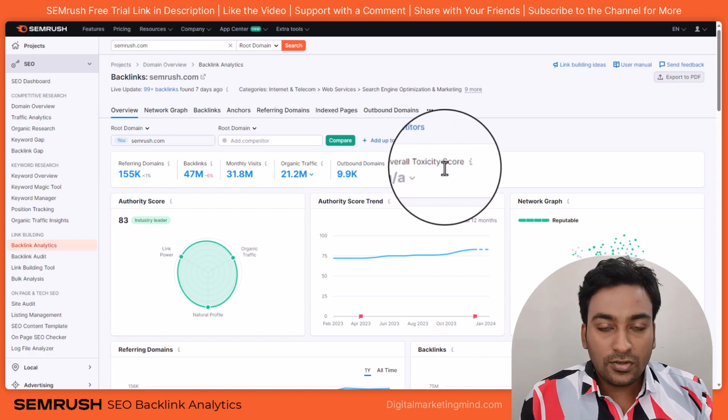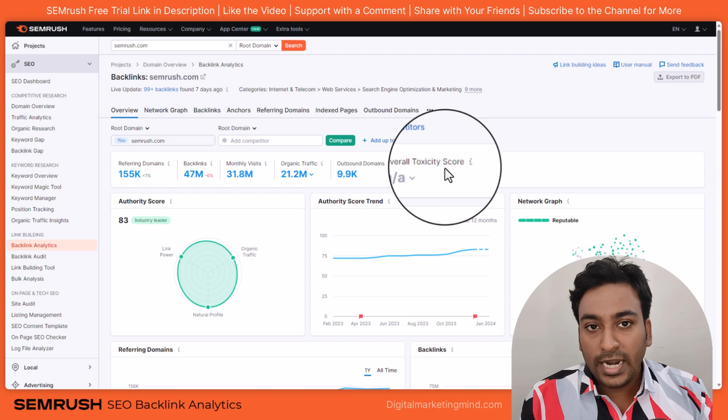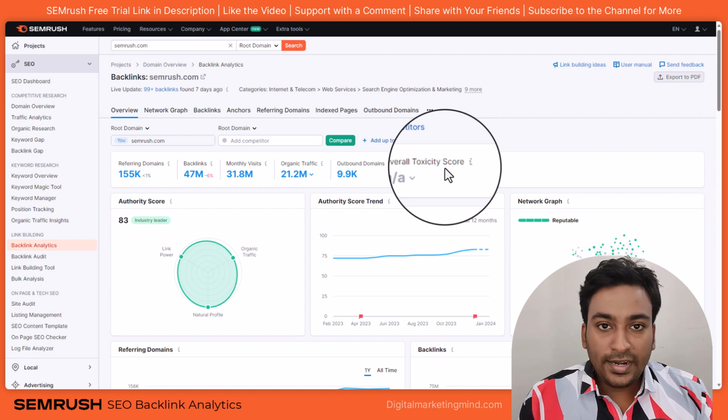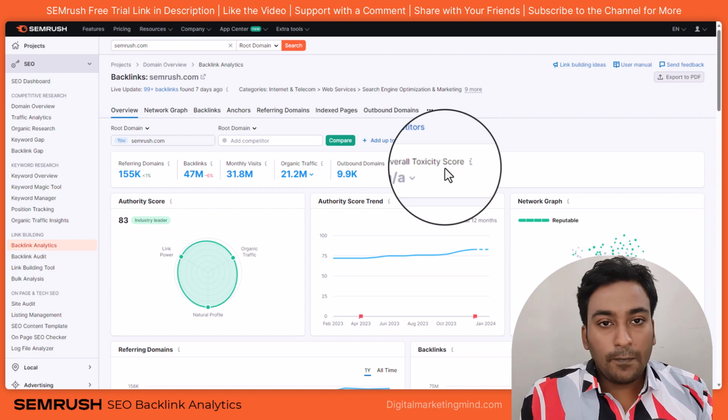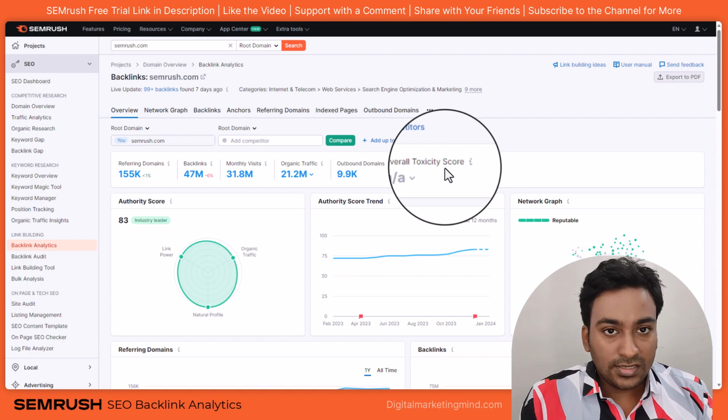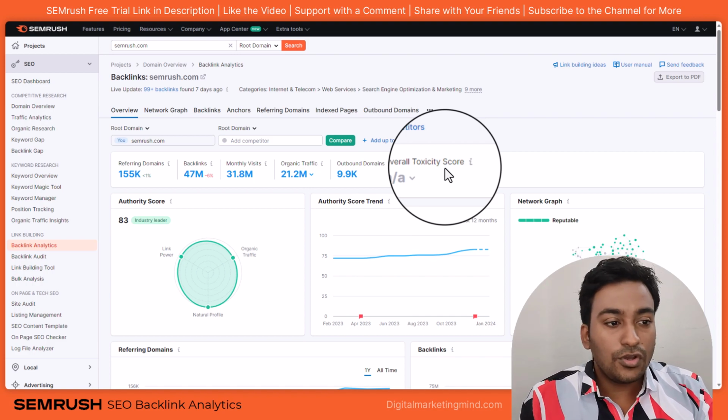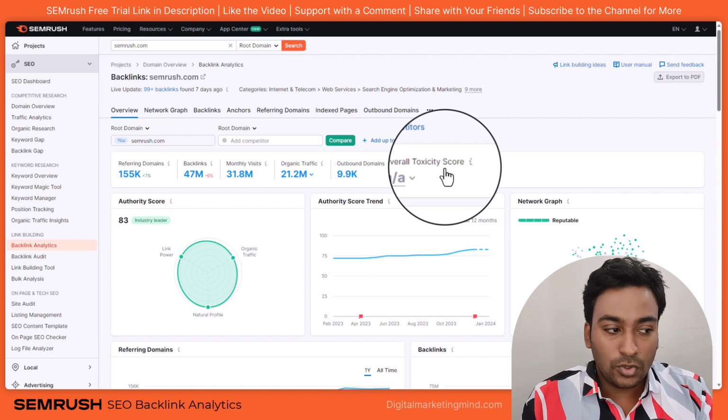Overall toxicity score: if it finds a lot of bad backlinks or links from bad neighborhoods like private blog networks, de-indexed sites, and spam sites, it will show your domain toxicity score as well.